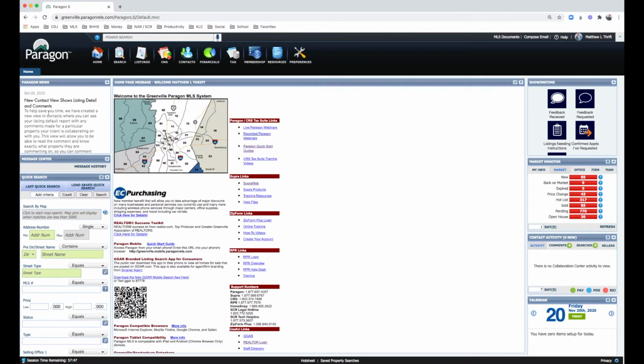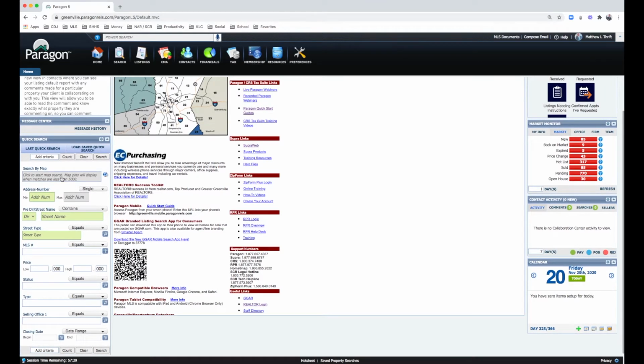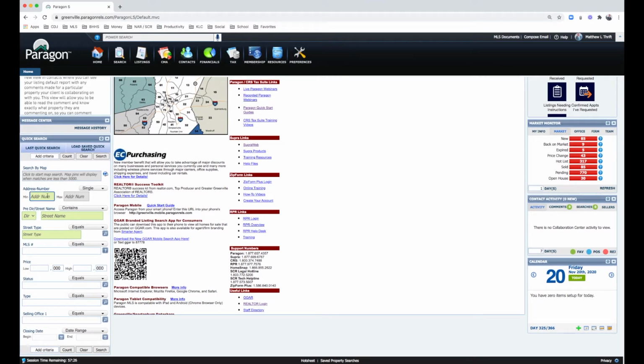As far as any announcements over here, you'll have announcements and message center. The quick search is really good. So for example, if you are on floor duty and somebody calls and you need to do a real quick search for a property within the MLS, you can type in the street address here. Let's see, 200, and we'll just use Pruitt again.